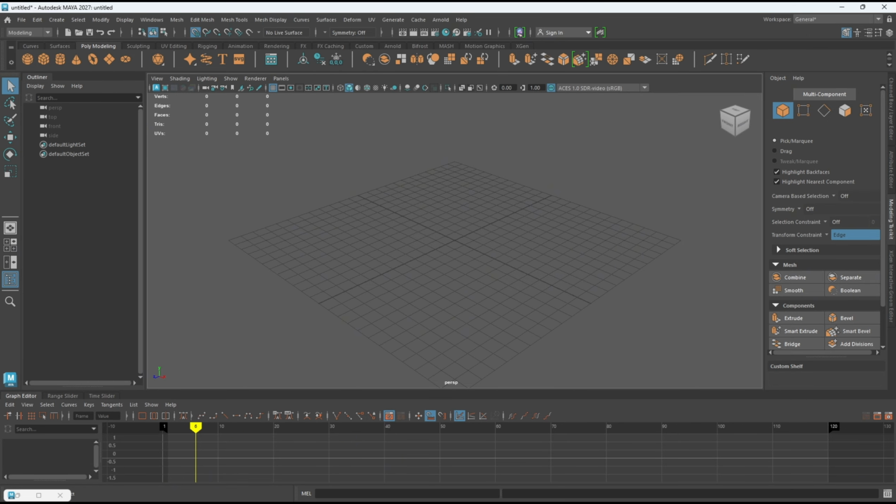Okay, that's it for the basic Autodesk Maya tutorial: how to open the animation graph.